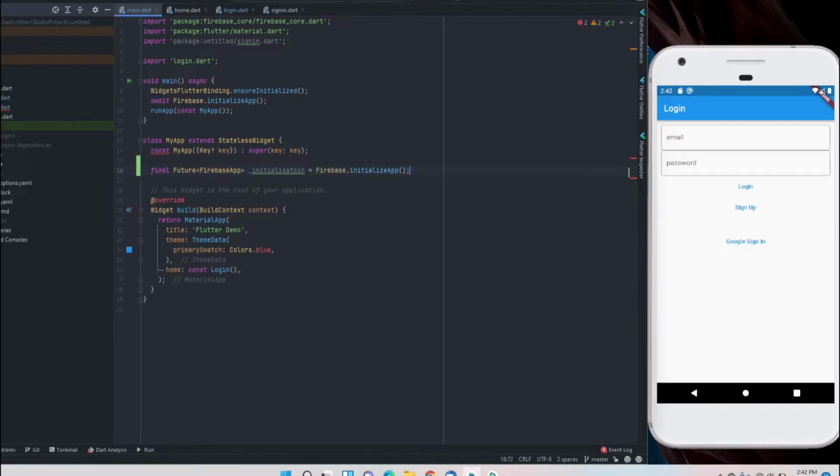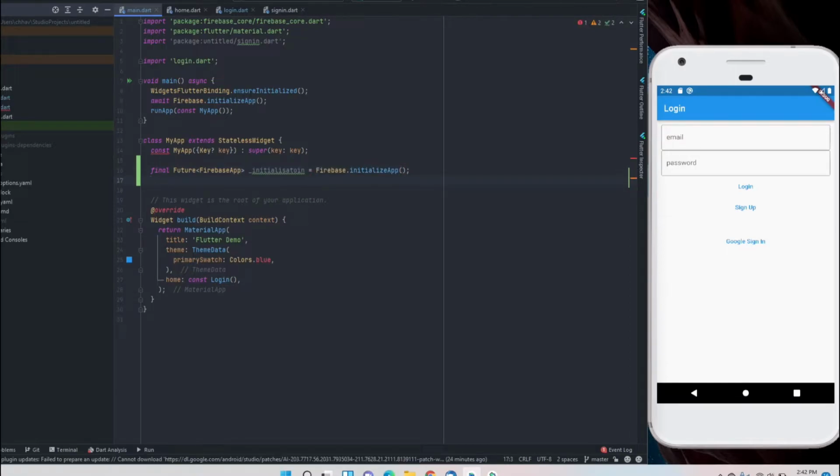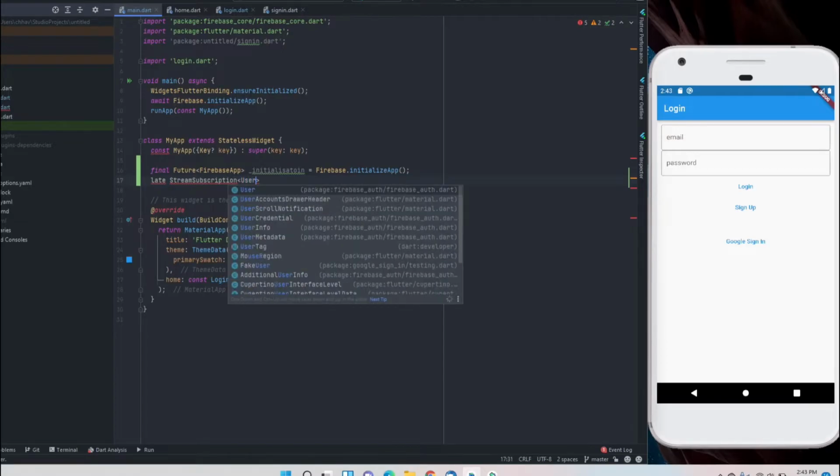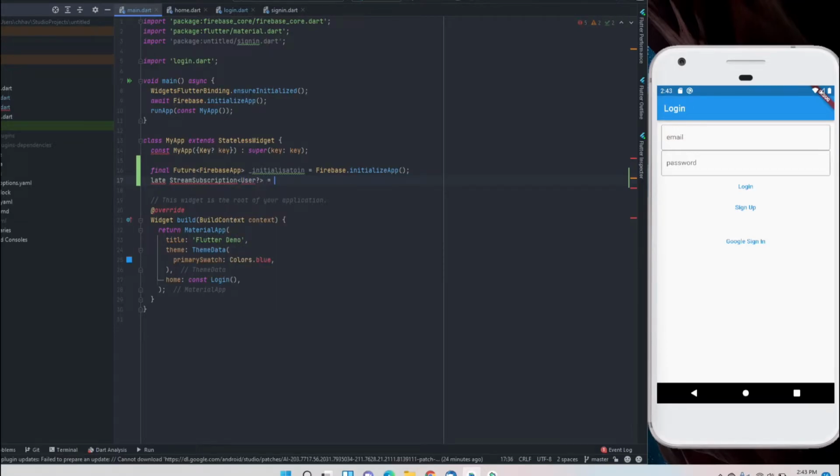and second will be a late variable which will be of type StreamSubscription. And the name will be user.